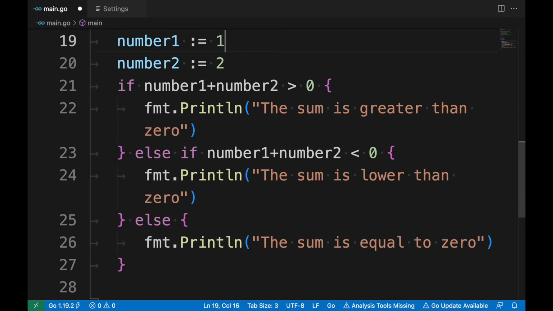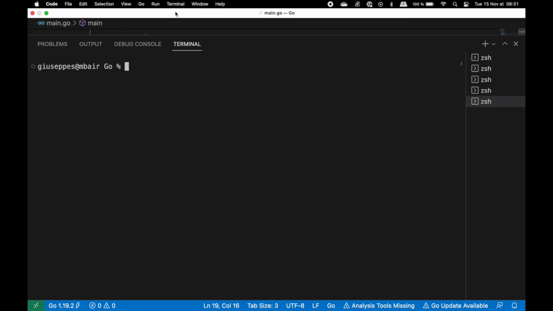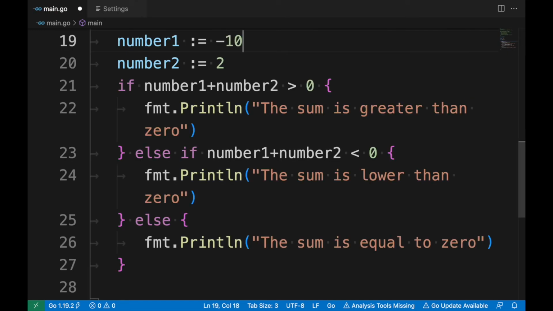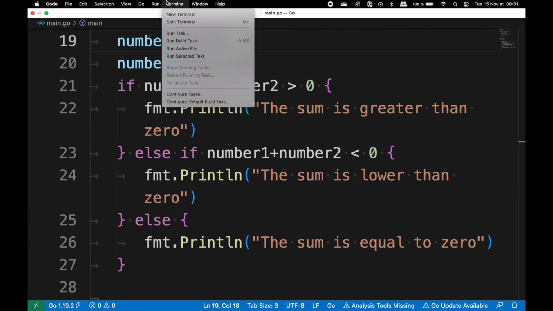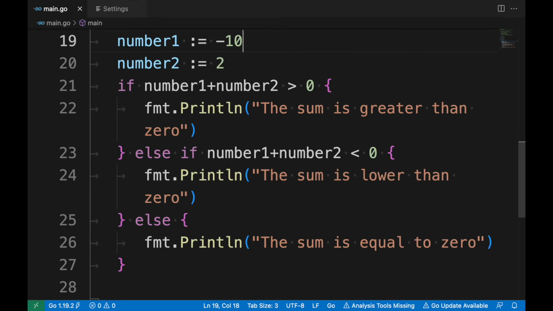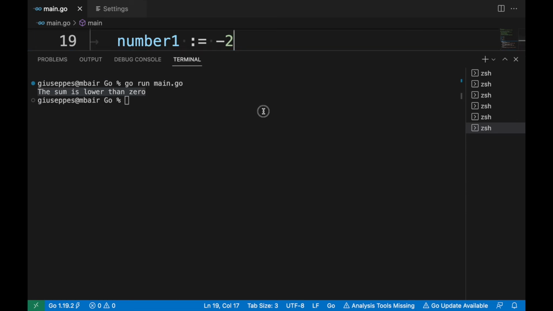Let's see our code in action. Run the project. Indeed, in the console we can see the message: the sum is greater than 0. Let's change the value of number 1 from 1 to -10 and rerun the project. In this case, we can see the message: the sum is lower than 0. Let's change the value of number 1 again from -10 to -2 and rerun the project. In this case, we can see the message: the sum is equal to 0.